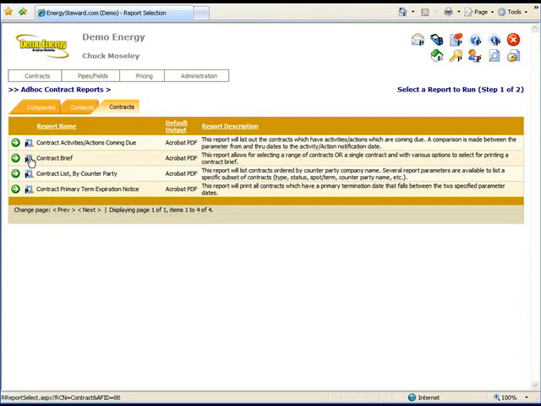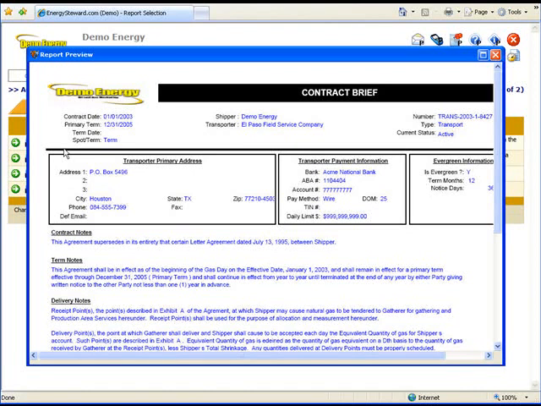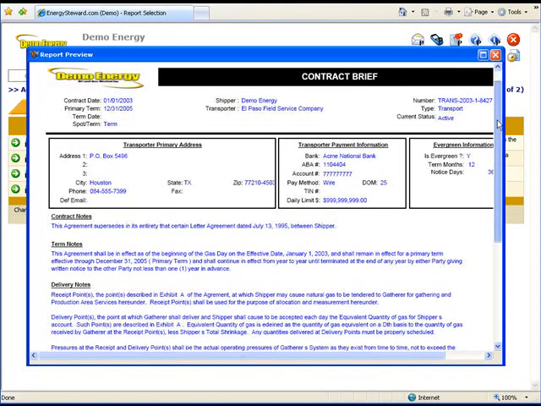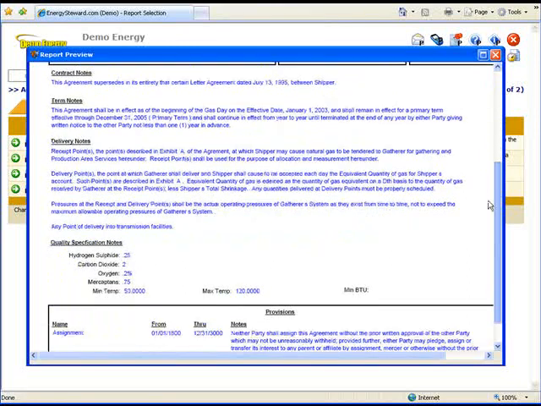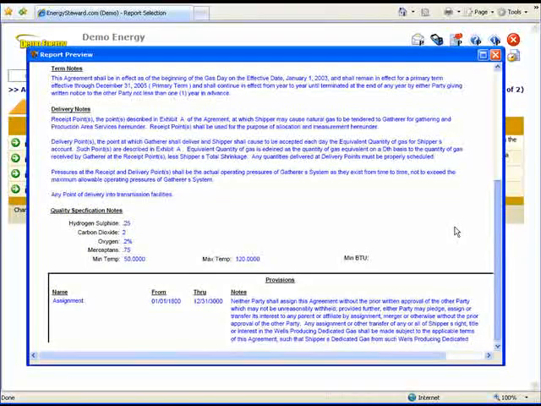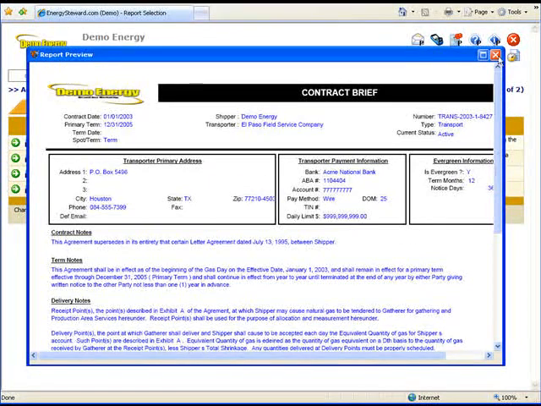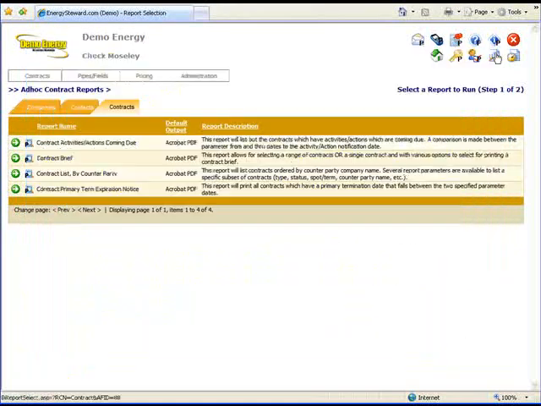Another very popular standard report is a contract brief, which summarizes the contract information so that a user or a viewer may not have to go through all the details, but merely get the contract brief.